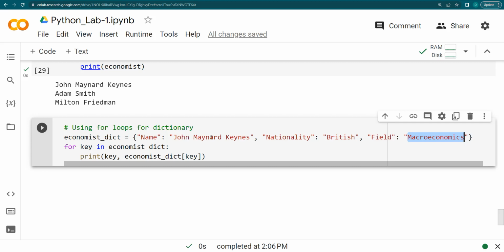And for each key value pair, you separate the key and the value with this. You can see when you move to the next key value, you separate the key and the value with that. You have a comma, the key, and the value. So the field is macroeconomics. And of course, you use your curly brackets.